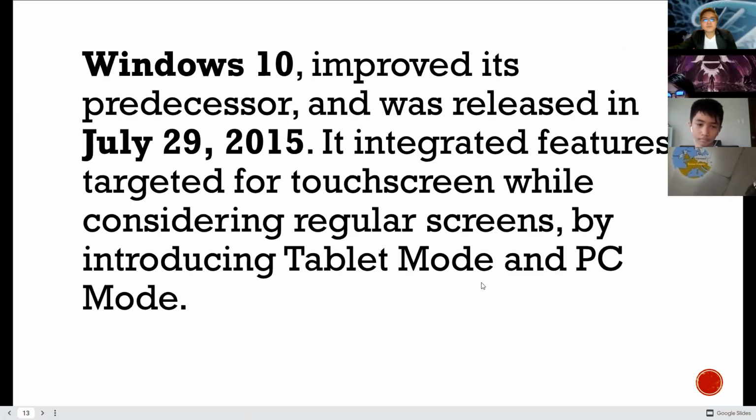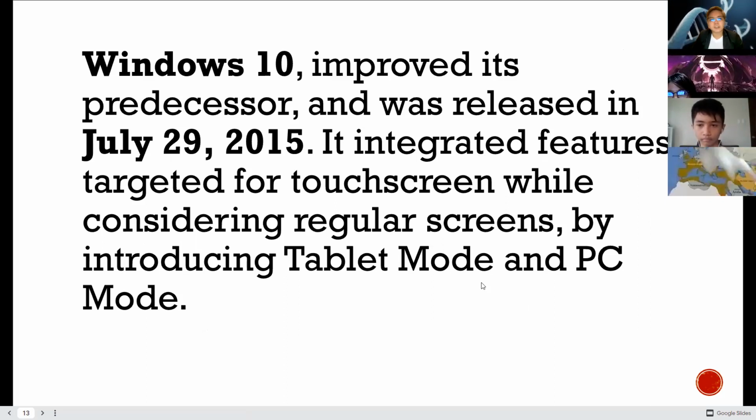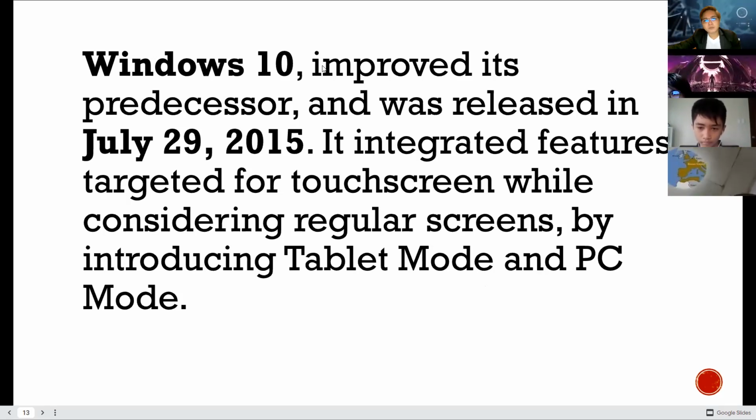Windows 10 is the improved predecessor and was released on July 29, 2015. This is now the updated version of Windows 8. Okay, it has integrated features targeted for touchscreen while considering regular screens by introducing tablet mode and PC mode. So if you're going to look at your Windows 10, it actually has options.